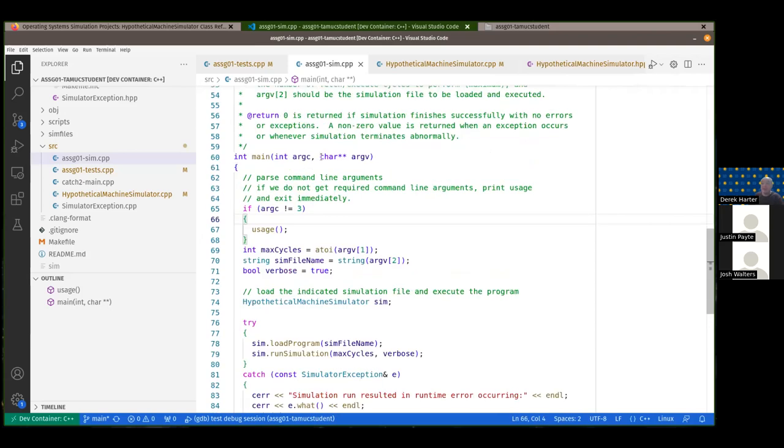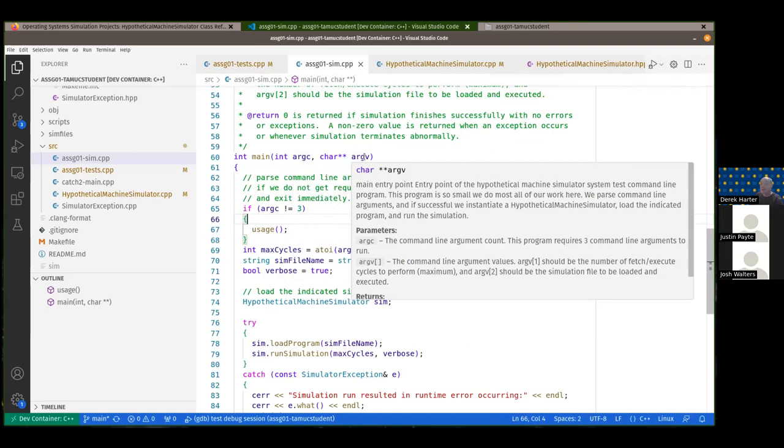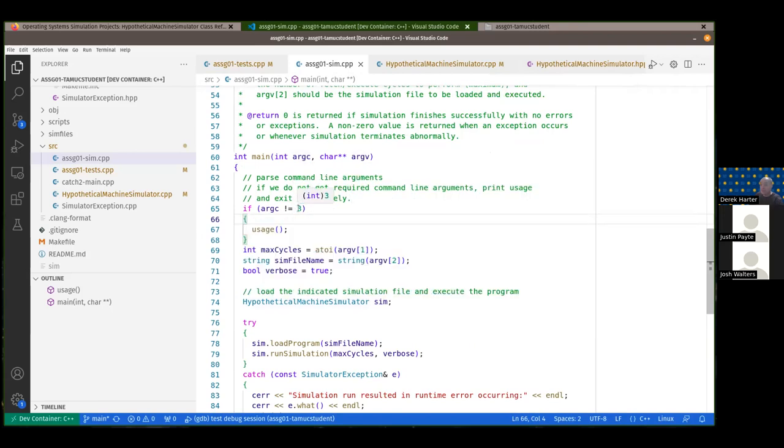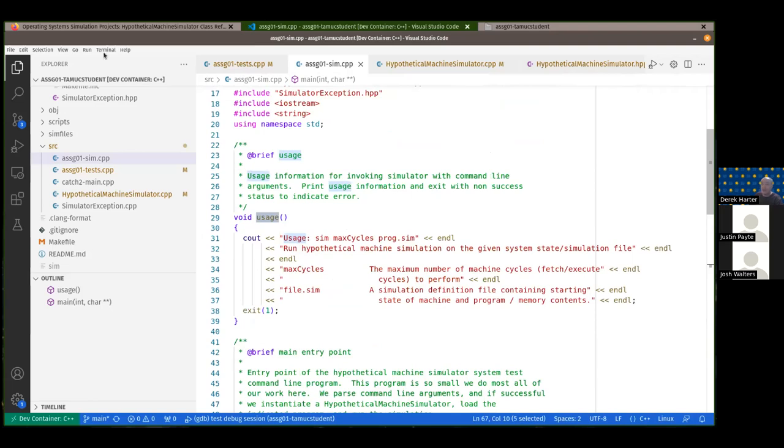And if you've never done any command line argument parsing, just to show you what's happening here: since we're doing command line tools or command line executables, we expect, for example, in this simulation, that we should have three command line arguments. So argc is the number of arguments on the command line, and argv are the actual command line arguments, right? And if you don't get those, we just display a message, right? So this is that usage message. And that was what we got in the terminal when I just ran the command here.